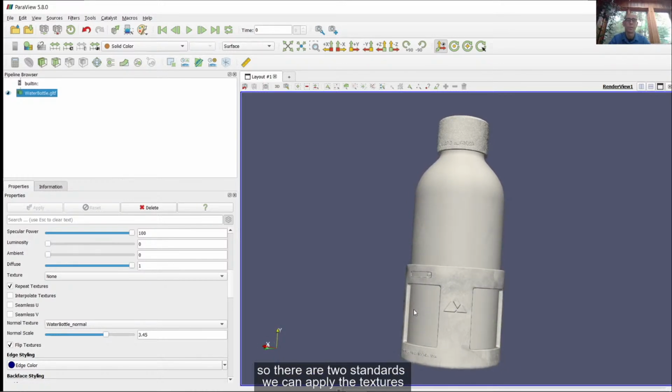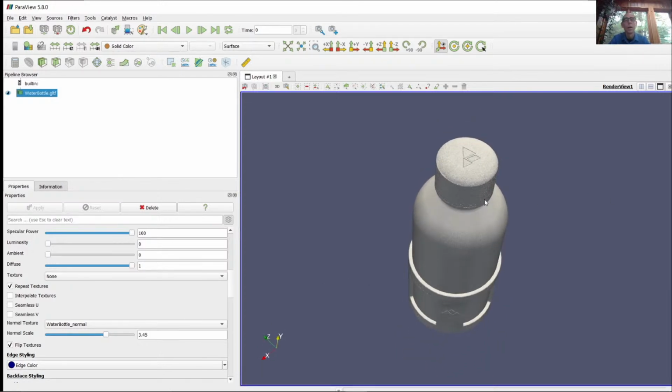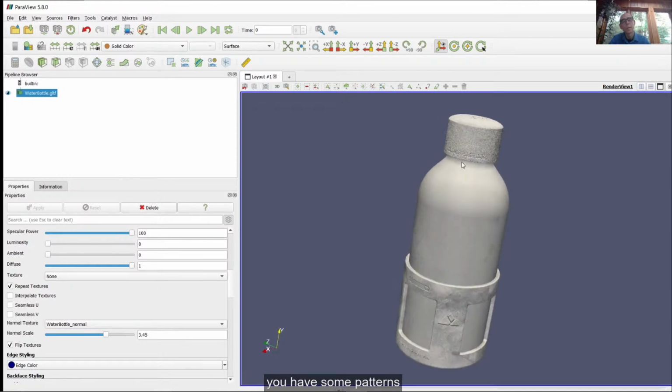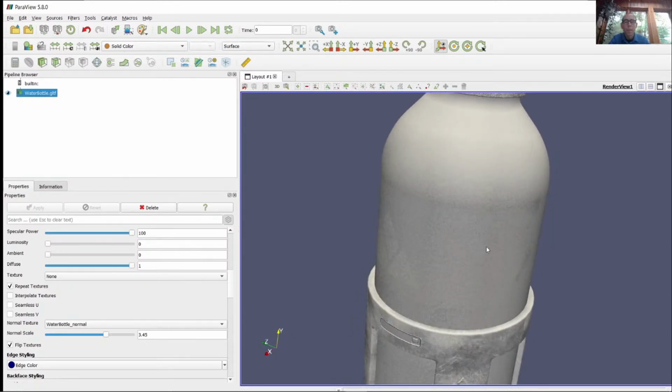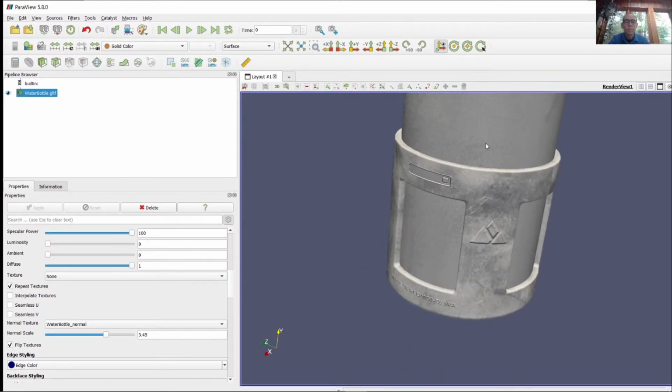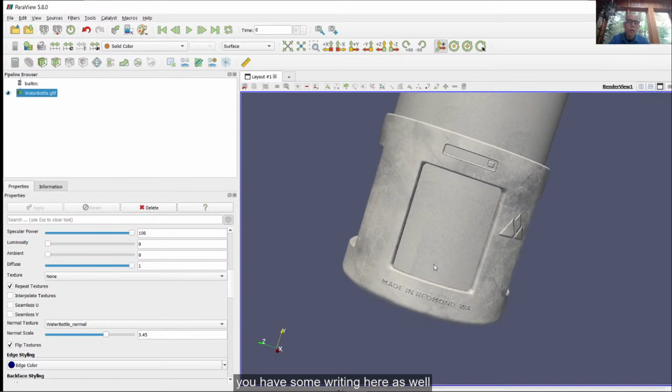So there are two standards. You can apply the texture either from the upper left corner or from the lower left corner. Both are used, so you can flip the textures if the texture is not applied correctly. Notice you have roughness in the cap here, you have some patterns, you have some writing here, you have some writing here as well.